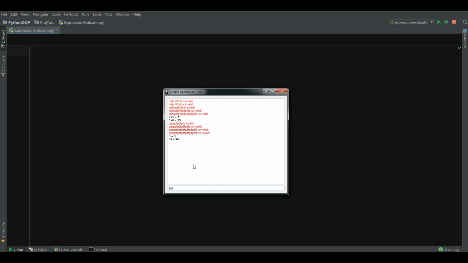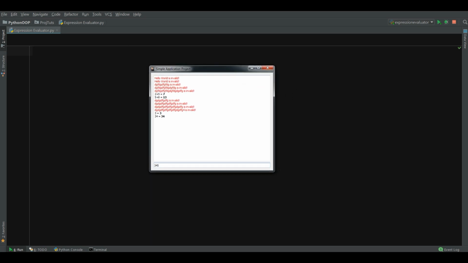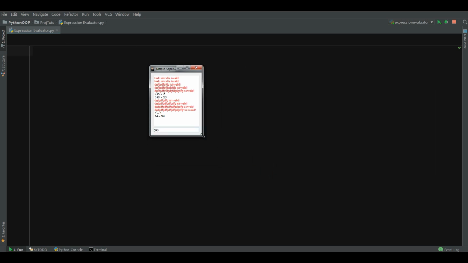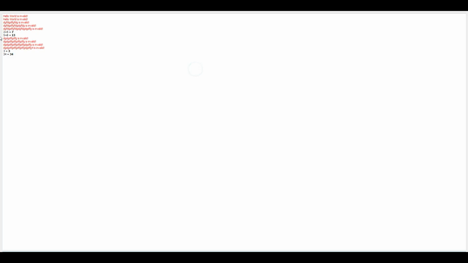Okay, now also you can make it smaller like this. You can see that the text is changing. Also, you can make it bigger, full screen like this.